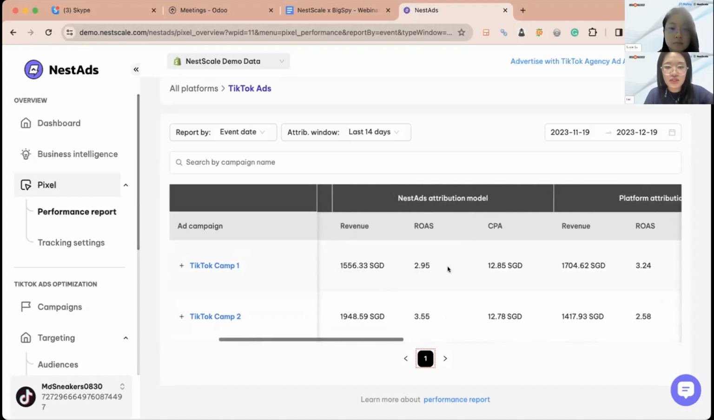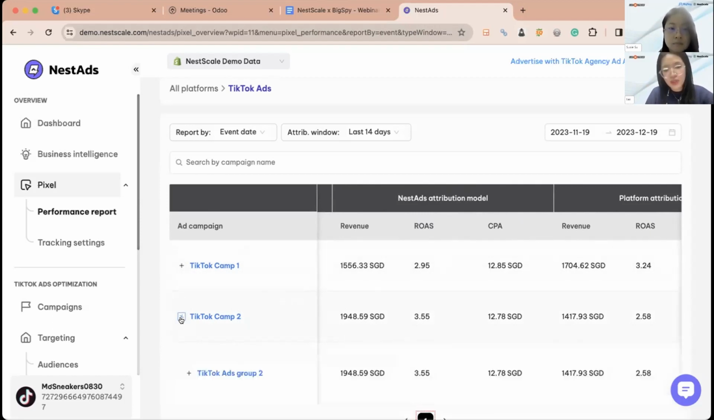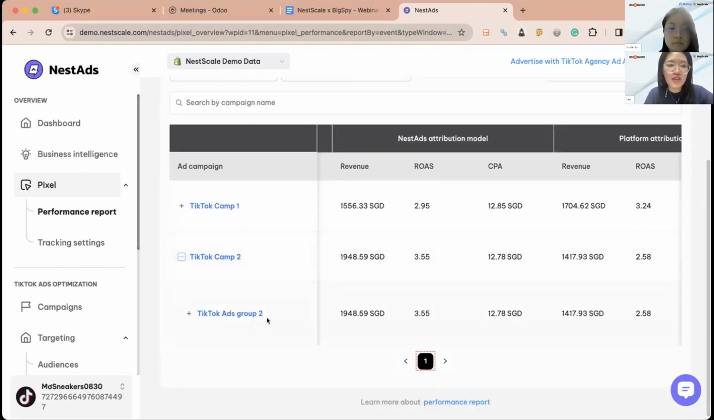Okay, so look at this. We can see that between these 2 campaigns, the second campaign is generating higher revenue. Also, you can click on this plus button right here, and you can see all the ad groups within that campaign to see which ones are driving more results. But here I only have 1 ad group.